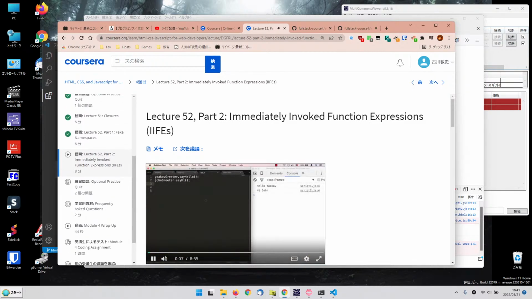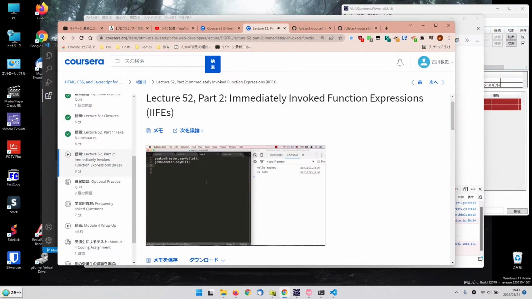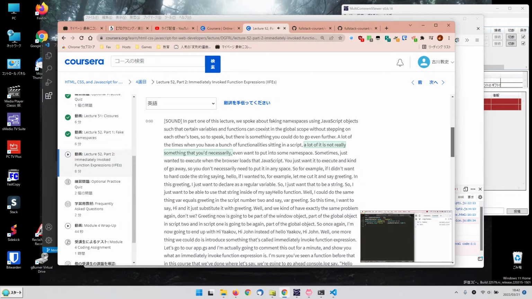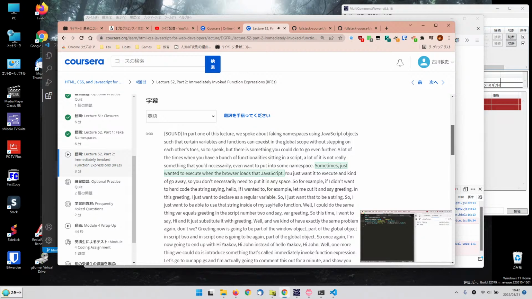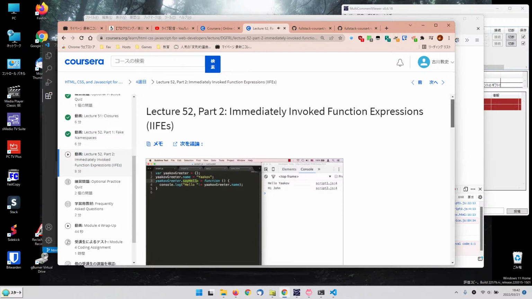In part 1 of this lecture, we spoke about faking namespaces using JavaScript objects such that certain variables and functions can coexist in the global scope without stepping on each other's toes, so to speak. But there's something you could do to go even further. A lot of the times when you have a bunch of functionality sitting in a script, a lot of it is not really something that you necessarily even want to put into some namespace. Sometimes you just want it to execute when the browser loads that JavaScript. You just want it to execute and kind of go away. So you don't necessarily need to put it in a namespace.